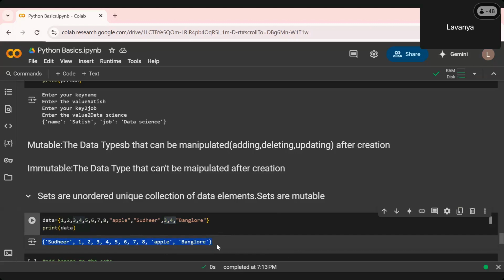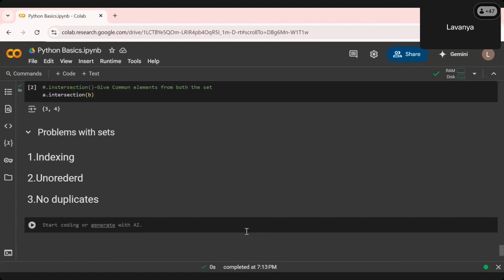But it does not allow duplicates. That's what I'm saying, we cannot access a single value from the sets. Sets are faster for lookup but slower for iteration because they use hash. Correct, because we cannot perform indexing in our sets. Clear everyone? Okay, so these are some problems with our sets.